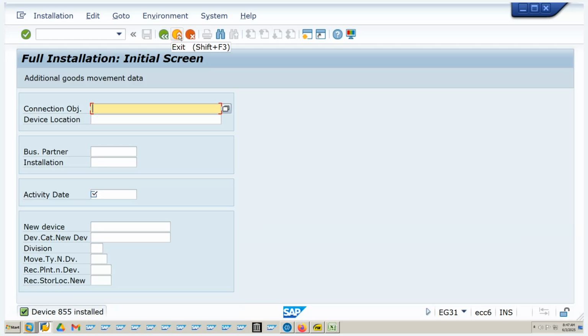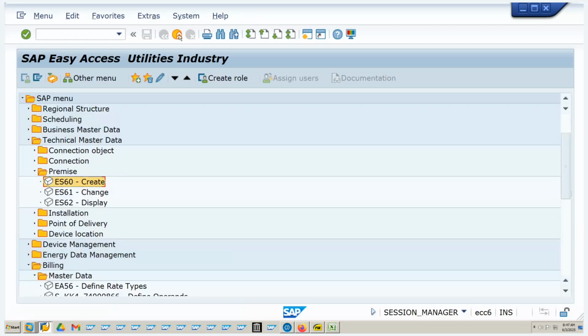Now, before that, we'll see whether we have maintained all the account determination, everything. Because account determination is actually required during the billing, we can do it even later also. Now, our installation data is ready. So let's do the moving. We want the metering to happen from November onwards, 2024. Let's say I do moving on the 1st of November, 2024.